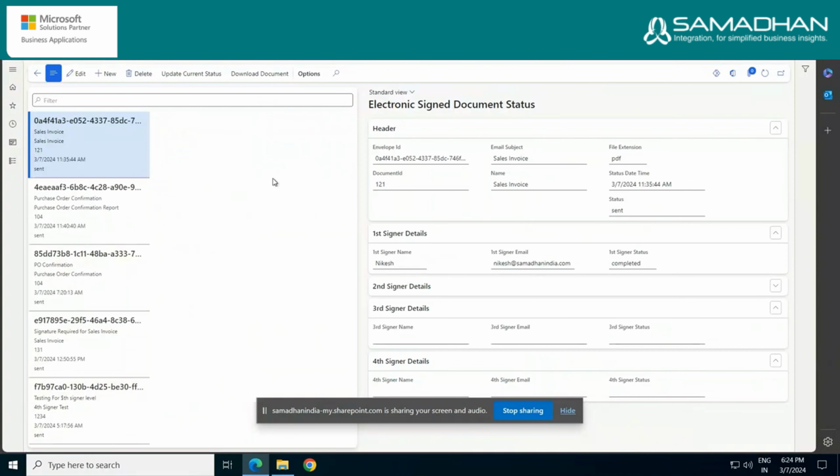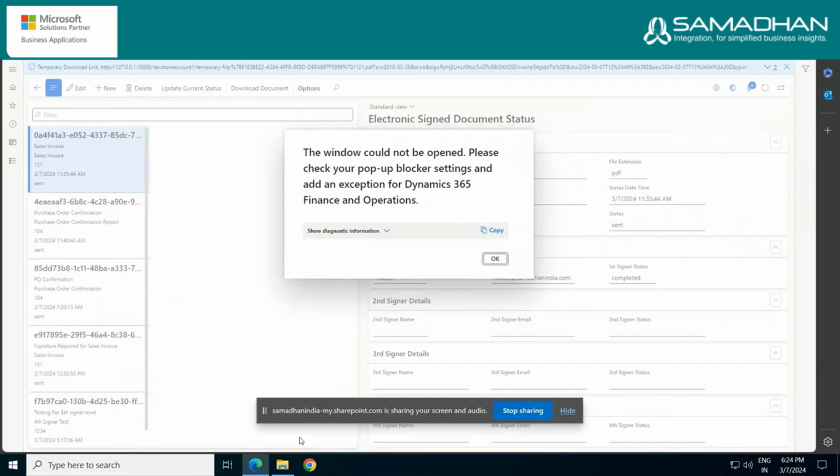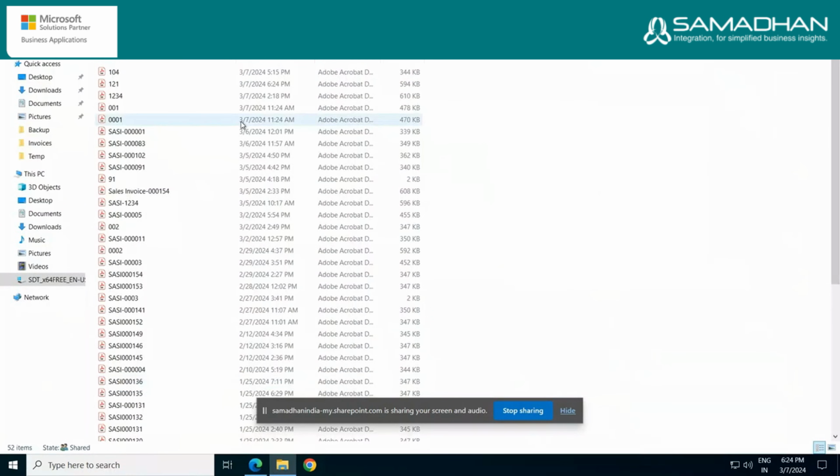Here we can see our document, and the status clearly shows that signing has been completed. Now, as soon as I click the Download Document button, the signed copy is downloaded into our system and stored against the record. For document number 121, you can see the signature has been completed.